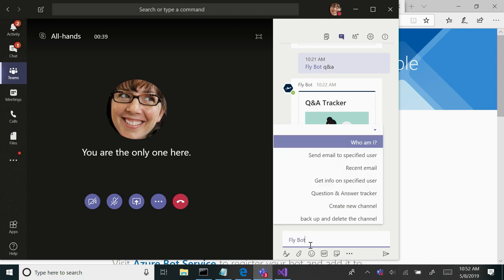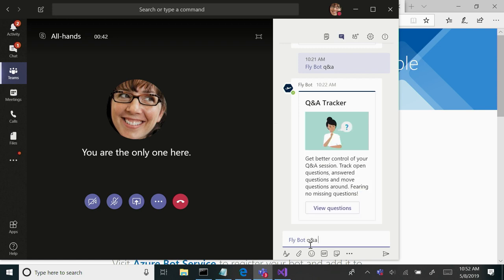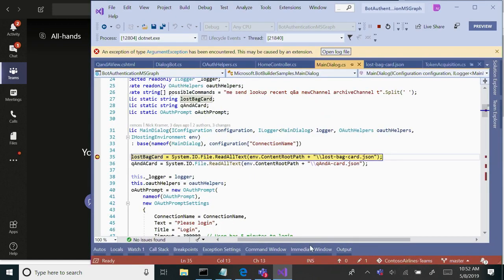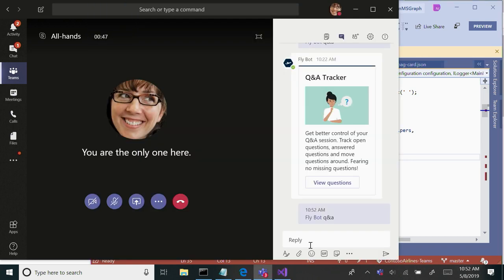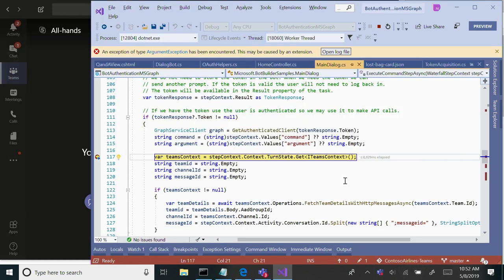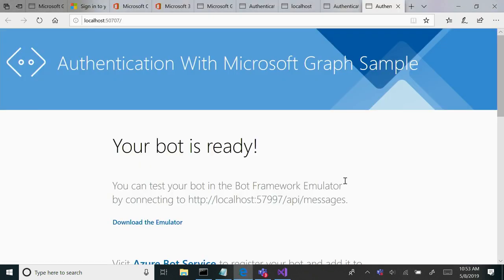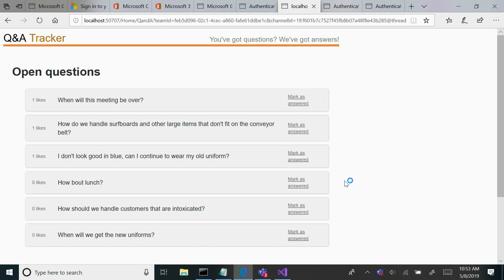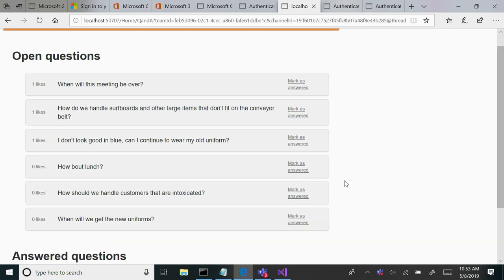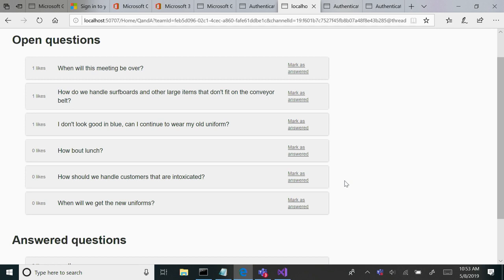As you can see, we may have run this before, but so we have a Q&A tracker that will use some of those read channel messages APIs to help you organize that experience. And so when we run Flybot Q&A, it'll send back this card. This card will then open in the browser. Here we go. And so it pops up just a random web page that uses those graph APIs to see what questions are in the channel and allow you to categorize them. It'll also take a look at how many people liked them.